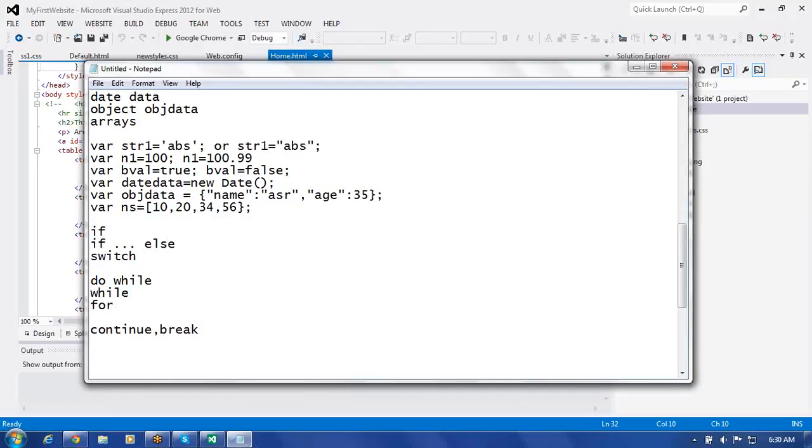Apart from this, you have three different dialog boxes associated with JavaScript. One is called alert. With the help of alert, you can put message boxes, for example a Welcome message. It just displays OK on the screen.